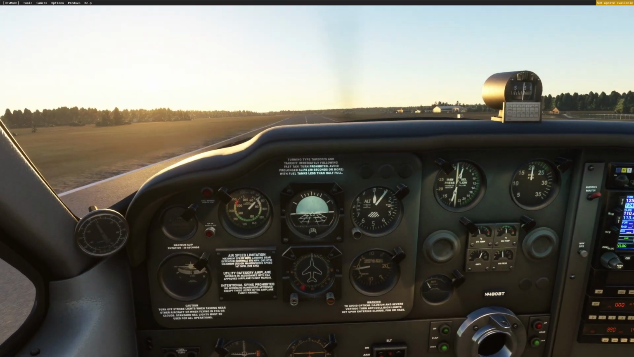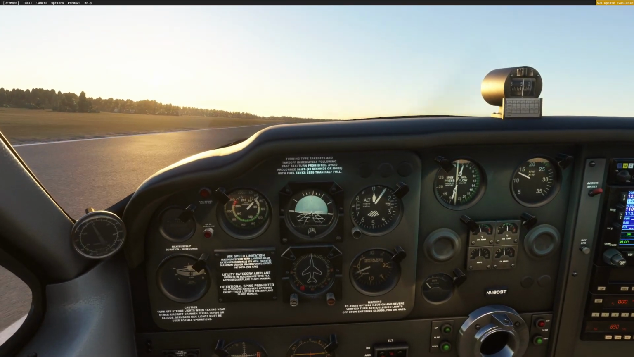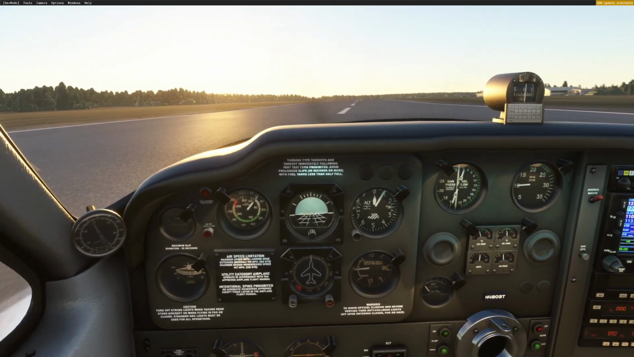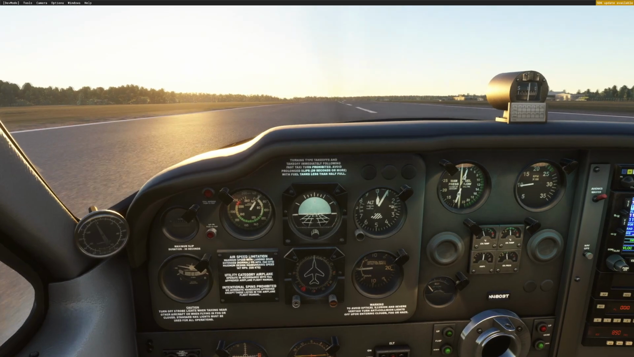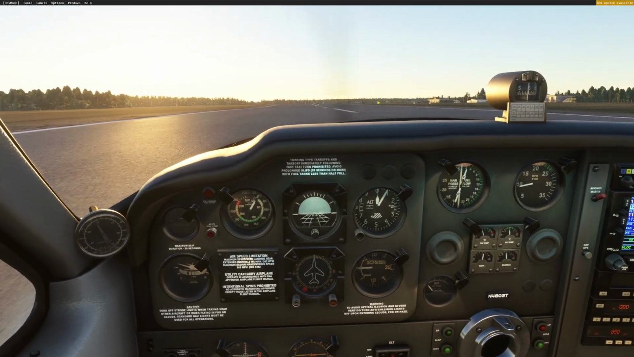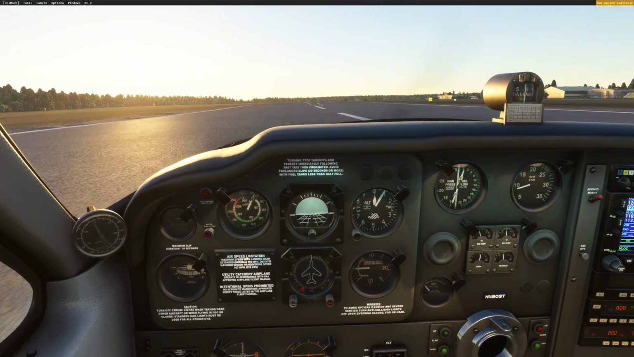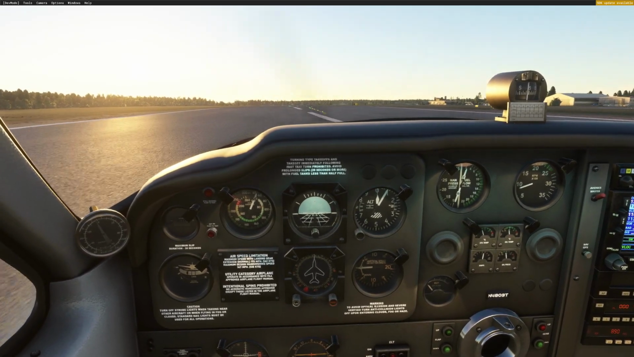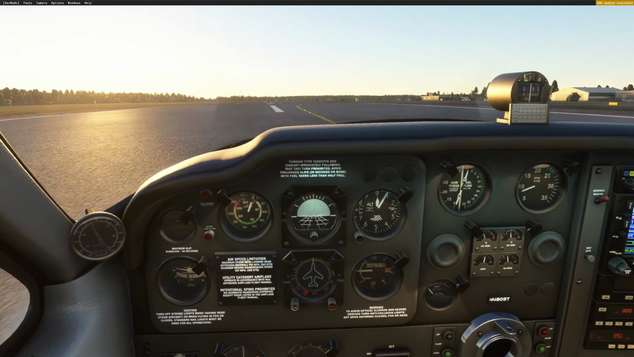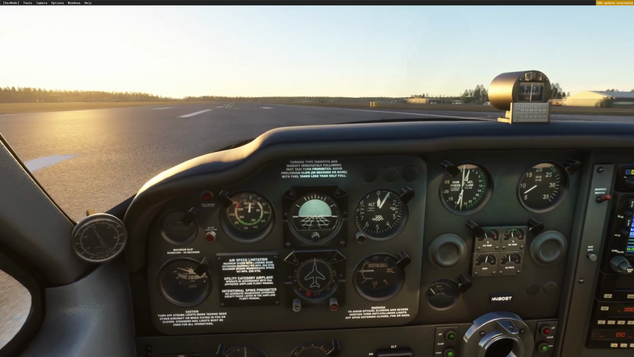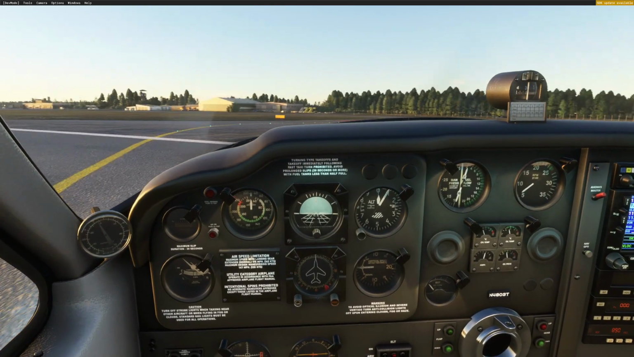And I'll smash it down a little bit harder. There we go. So yeah, you can see the airframe moving as we touch down quite hard there. But very, very cool. A lot of fun and adding a lot of realism to what is... Oh, listen to the brake sounds as well. That's super cool. I like that.